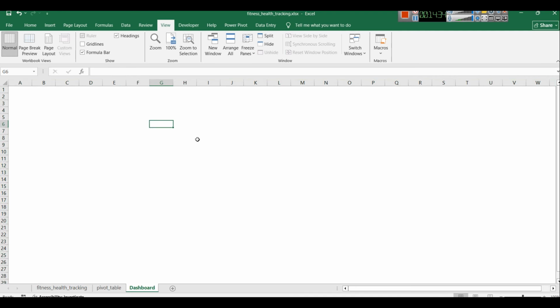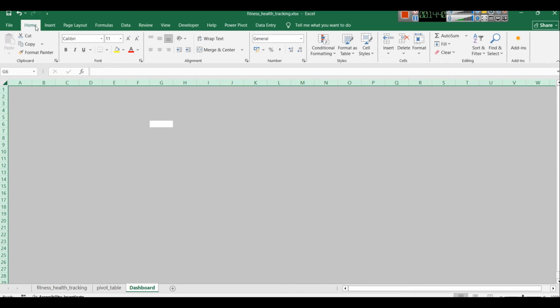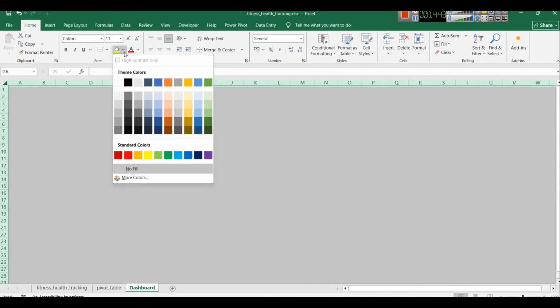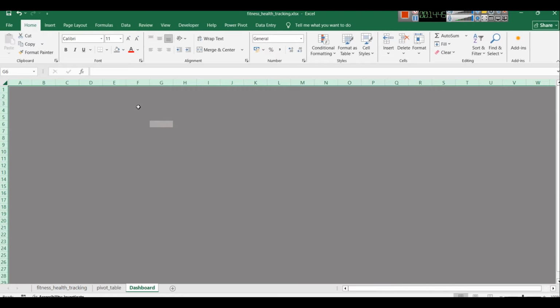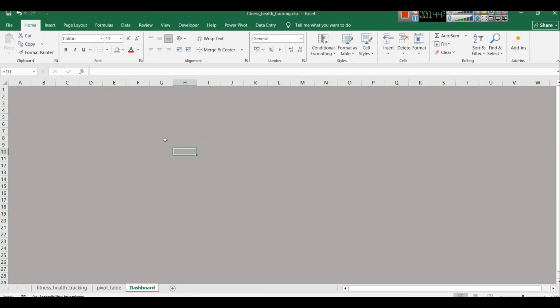Now we can give it some kind of background. So we can go to home tab and we can select some kind of background like this. Let's go with this. Later we'll decide if it is looking good or not.